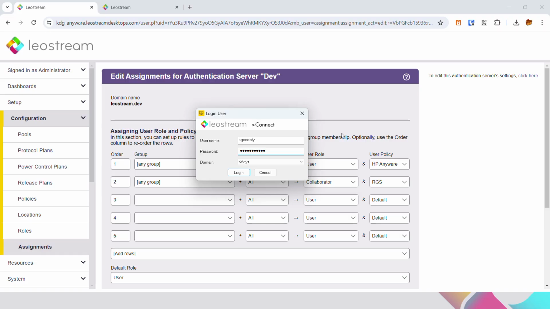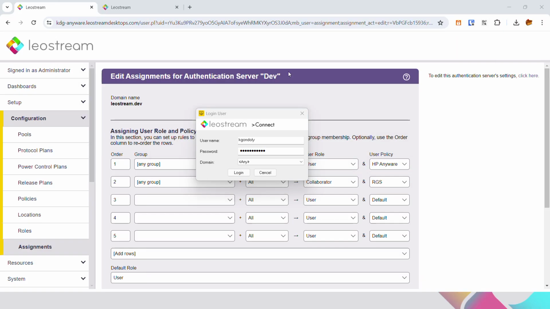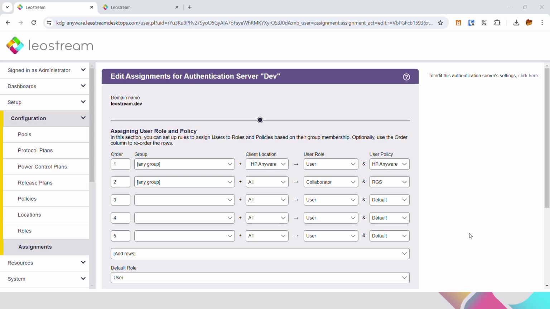Let's put that away and then bring up Leostream Connect. Leostream Connect is our software client. There's the Anywhere connection launching in the background. Move that back out of the way. So now what I'm going to do is say, okay, now instead let's launch via Leostream Connect. I'm going to log in, and now you see it's launching a connection to my RGS workstation.